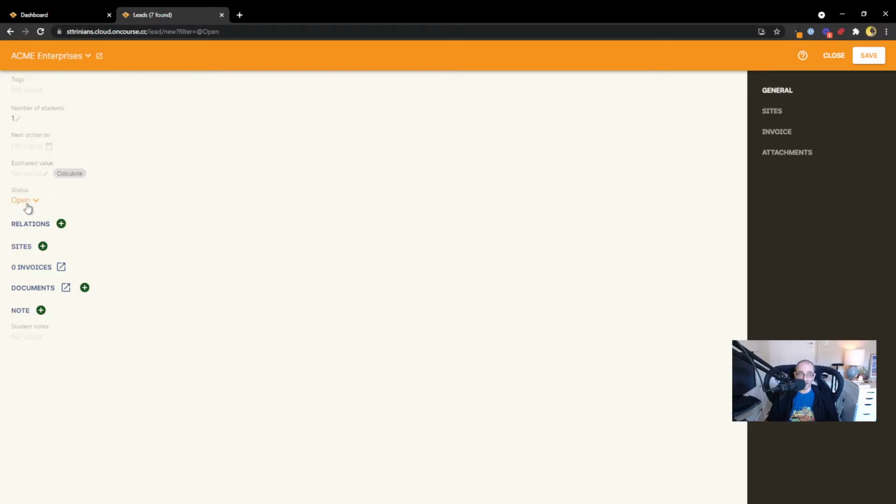We have a status field here where you can set it from open and closed if that's how you want to handle it. You can also track it through notes, and you can add documents just like you can in most onCourse records. But let's go through some of these specialized fields at the top here.